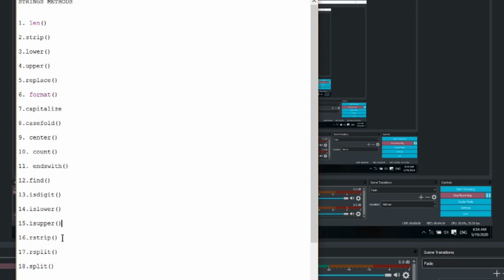Then rstrip returns a right trim version of the string. That means from a particular position it will trim from the right hand side. Similarly, rsplit splits the string at the specified separator and returns a list. And split splits the string at the specified separator and returns a list. Rstrip returns a right trim version of the string, and split returns a list, given a specified separator.